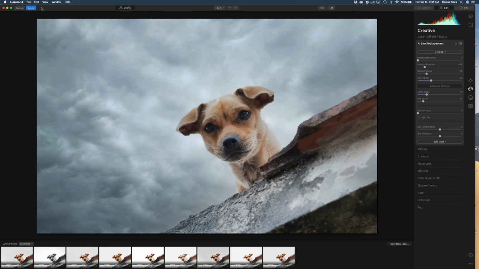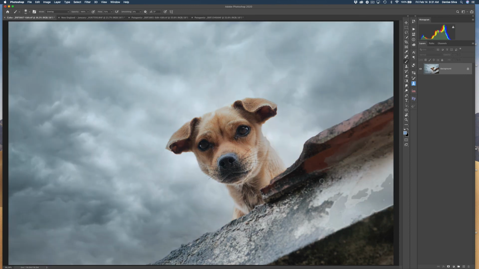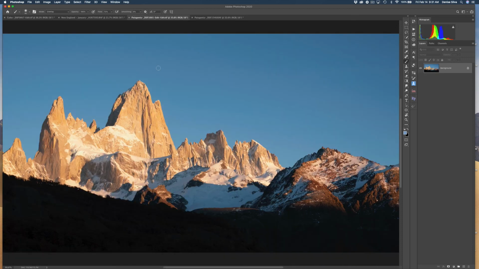So we're going to go ahead and hit apply. And there you go. Pretty easy peasy. So let's move to the next one. We'll go with this frontlit image. So this is one of the mornings that we got up. No clouds, nothing going on.